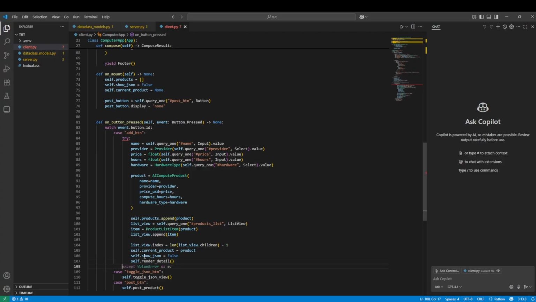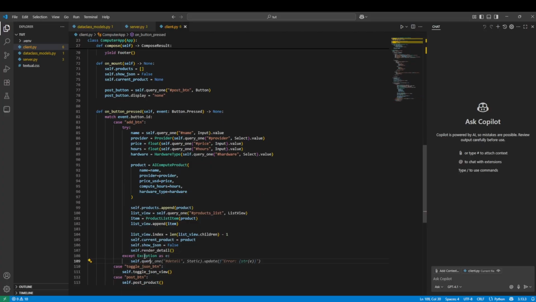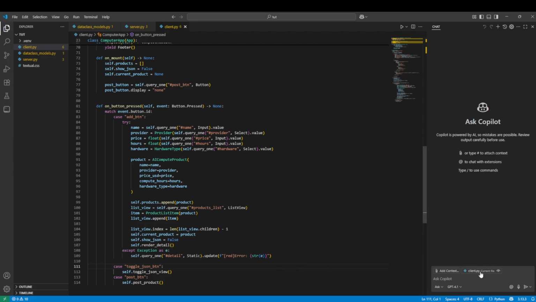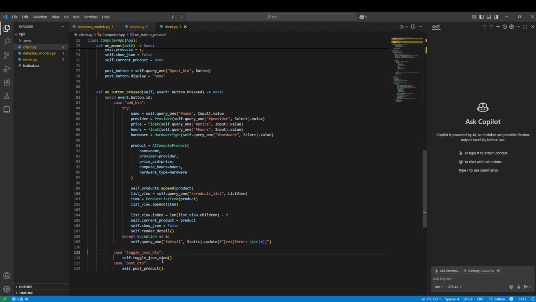And then we will accept exception as E. So self.query detail static update. We'll just paste that in here, I guess. And then we already have the cases here. So case toggle button, we are going to show the JSON. So self.showJSON is going to be equal to not itself, yeah, we're going to have to toggle that. And then we're going to render the detail.